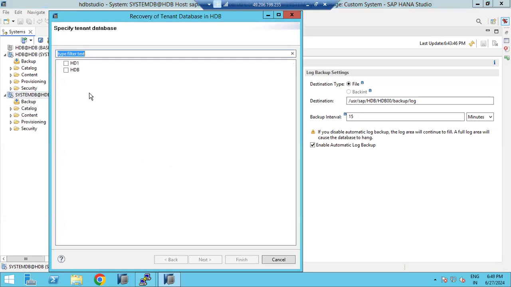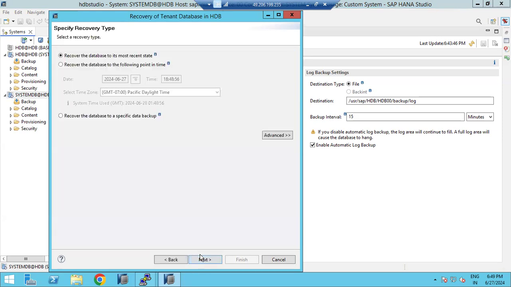We can create it, but I want to recover it. But where does it exist? It exists in the backup that is here. So I selected the tenant databases and clicked on the next button.